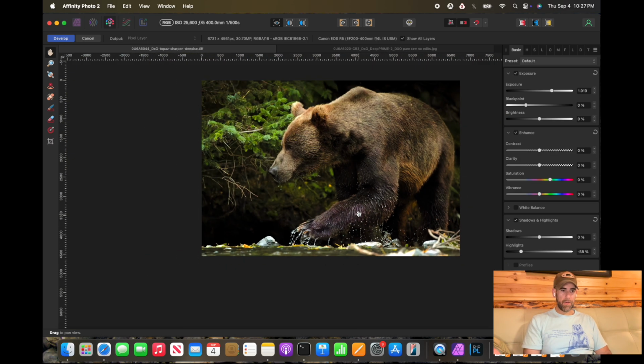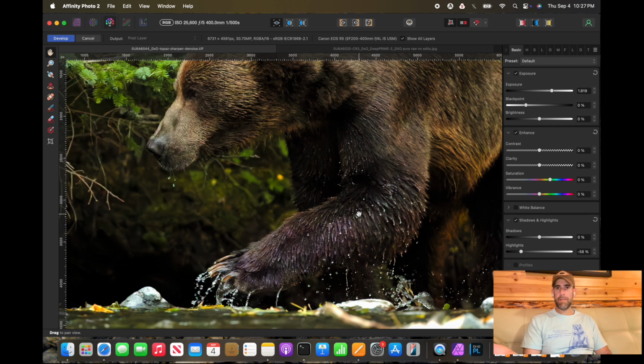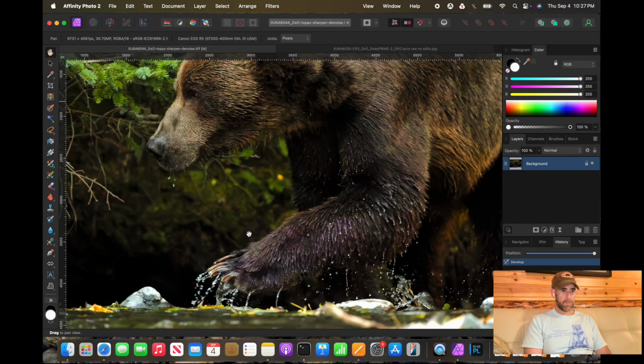Now, there are different color bears. This is a Kodiak bear. Sometimes they're blonde. This one was more of a chocolatey color. They range in their color, but purple was not on the list here. So what you do is you go to filters and you go to this frequency separation.